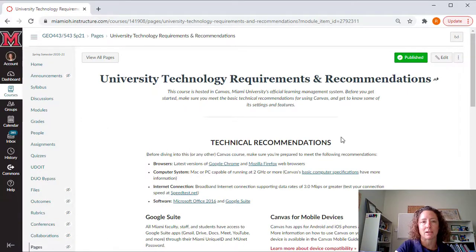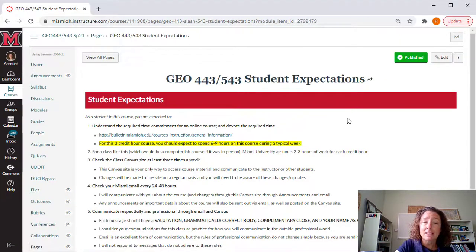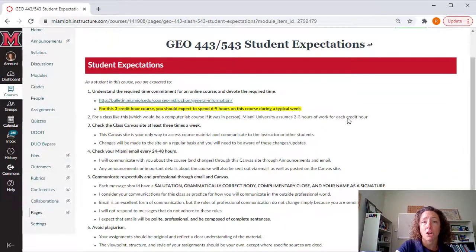This first page here is just some university boilerplate information about Canvas, that if you are somewhat new to Canvas, new to online classes, which I doubt there are any of you now, there's some helpful information inside of there. This next page is really important. This goes over student expectations for this course. And don't worry, there are instructor expectations that we'll go over next.